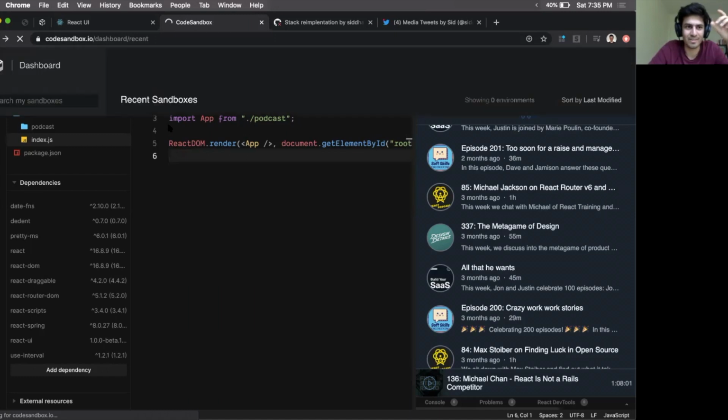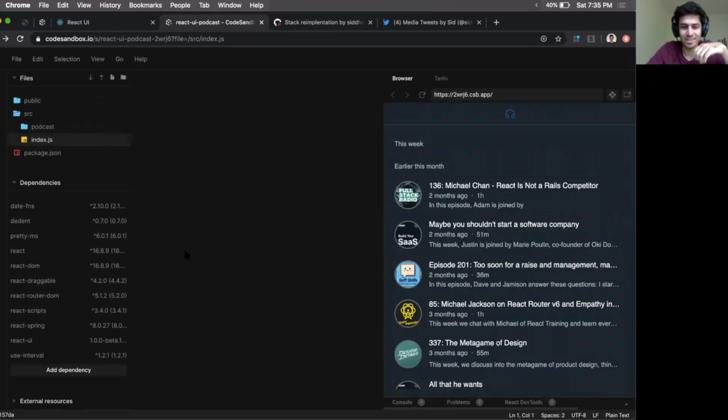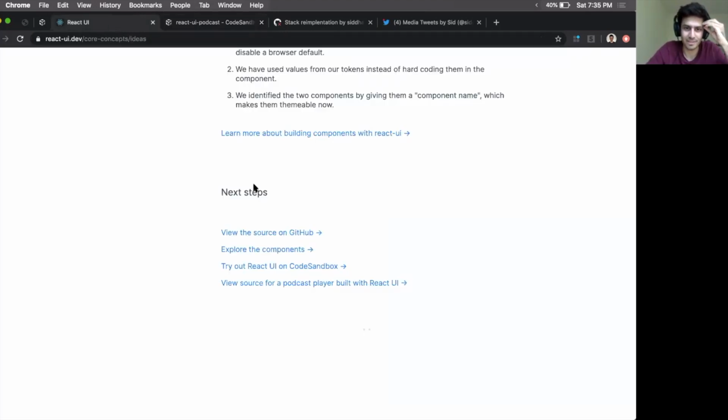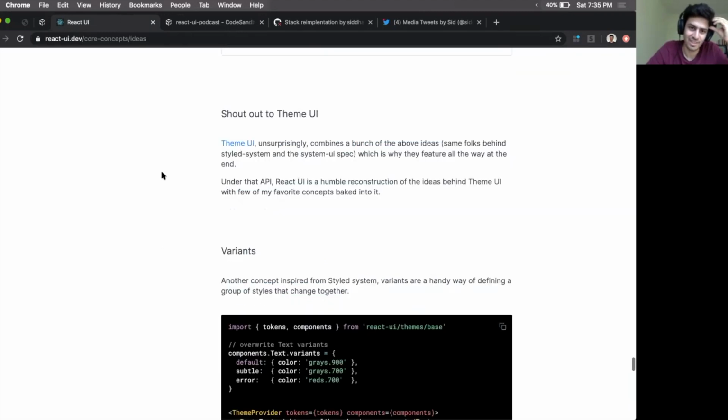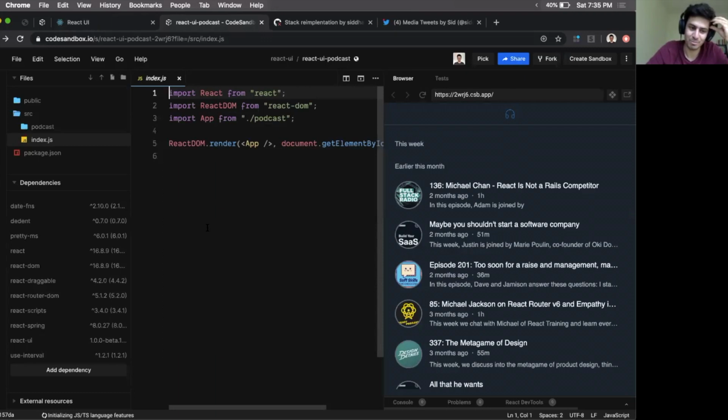Code Sandbox also uses a fork of React UI. So I've been building React UI as an open source project, but I've also been building it inside Code Sandbox itself. The responsive syntax and the components that you see here are also being used inside Code Sandbox. Wow, nice. So Code Sandbox is the bigger project that uses it.